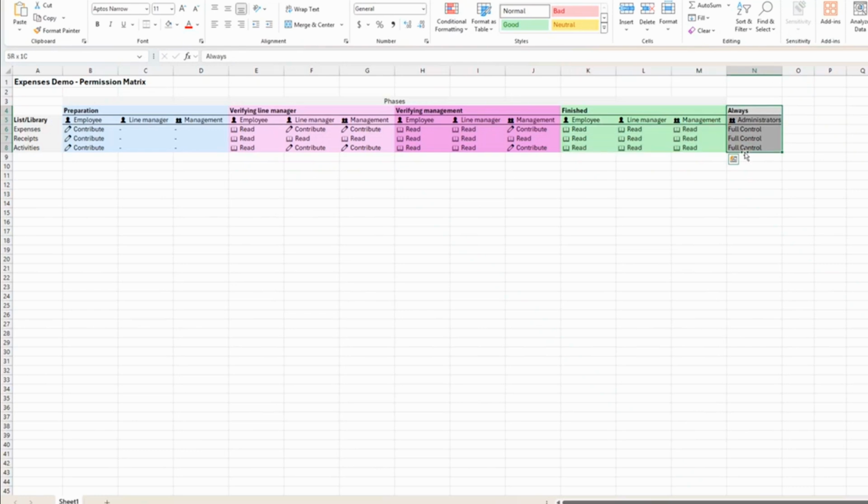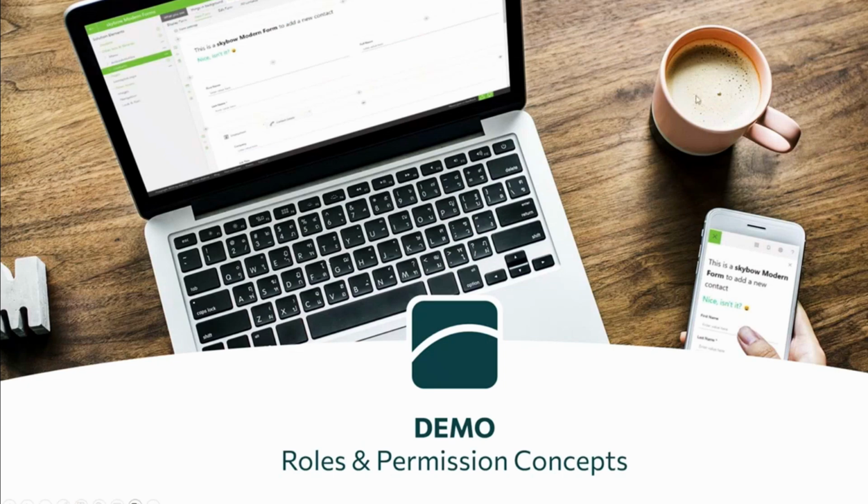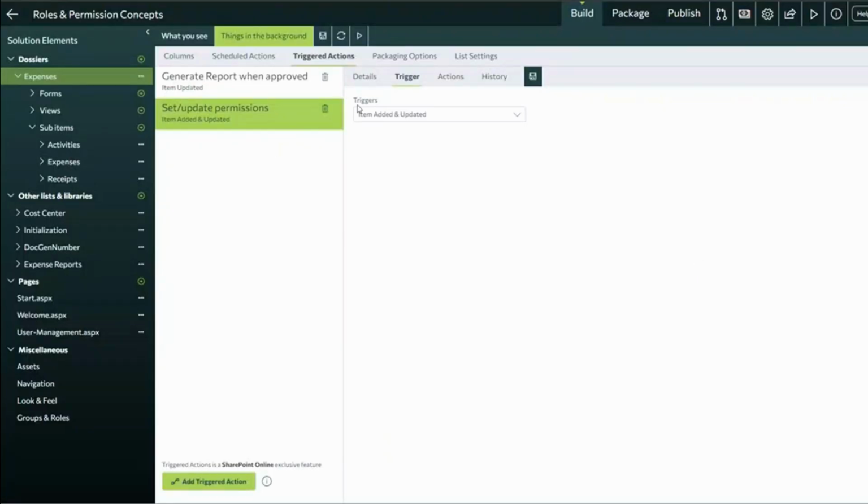I have an additional group for the admins. The admins should always get full control. And that's how I start thinking about how it should work in the process. Now, based on that one, I go back to my site here.